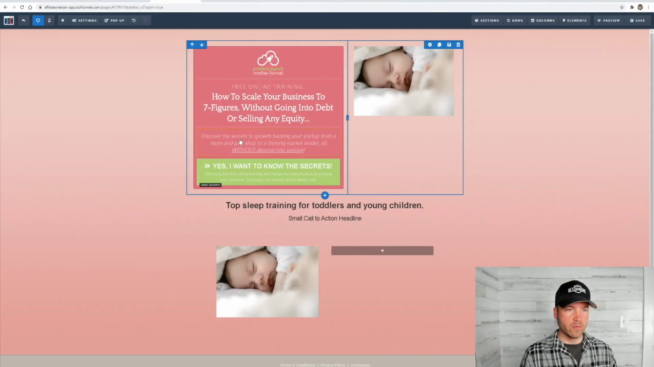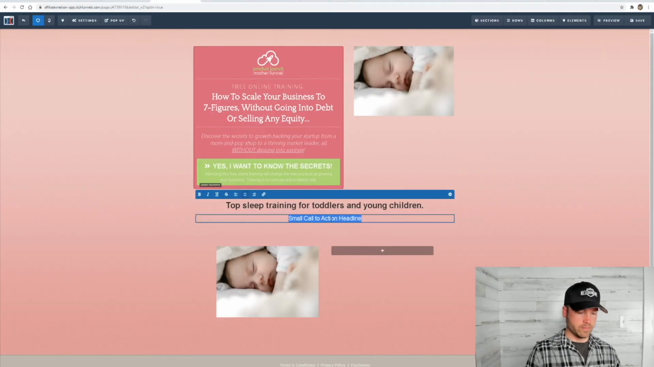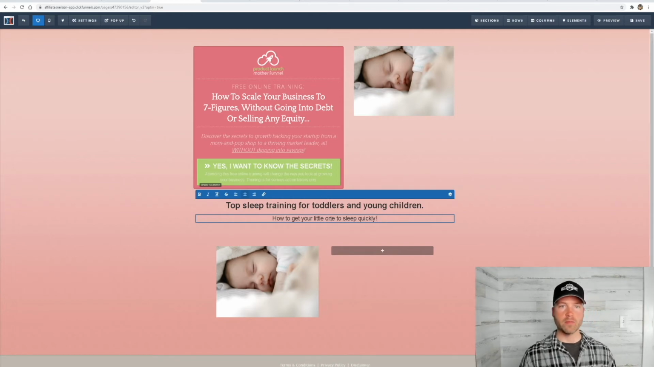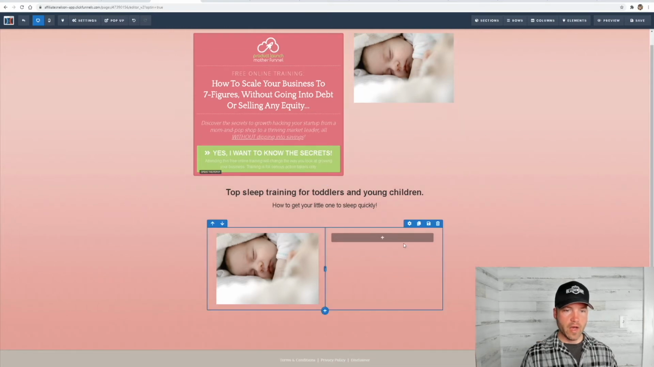Let's just go back and we'll say something like, how to get your little one to sleep quickly. I can't even say what this is about. This is just an example. So we'll just put some text in there to give you an idea how you can mess around with this. So let's add a new element here.